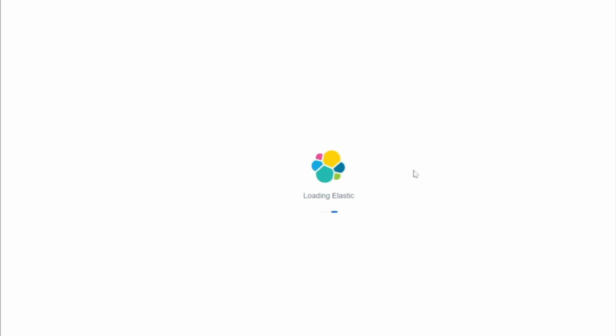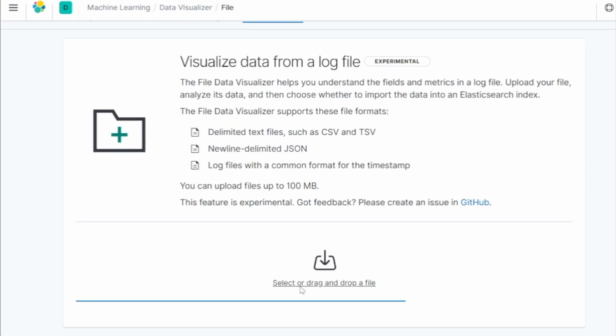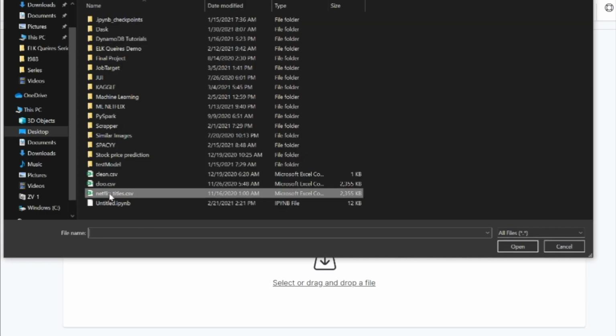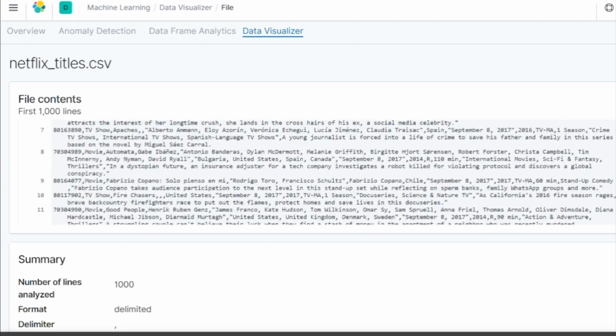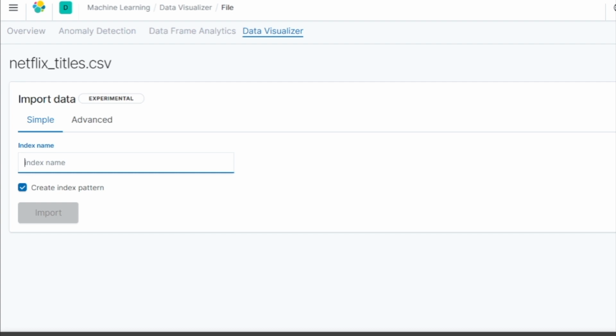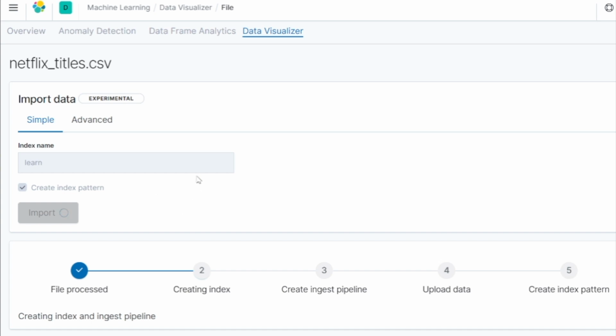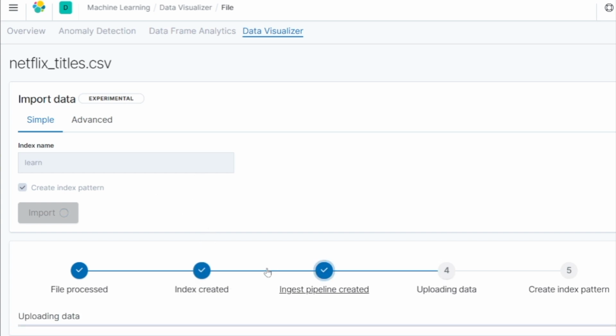The screen is loading, so let's wait. All right, simply drag and drop your CSV file. I'm gonna use this Netflix dataset. So it's now analyzing. Usually we write scripts to do all of these jobs, but for understanding purposes, let's call this index learn, and let's call the import function on that. This should create an index called learn, or in simple language, you can say a database called learn. Let's wait for it to complete. It's right now indexing all the documents.